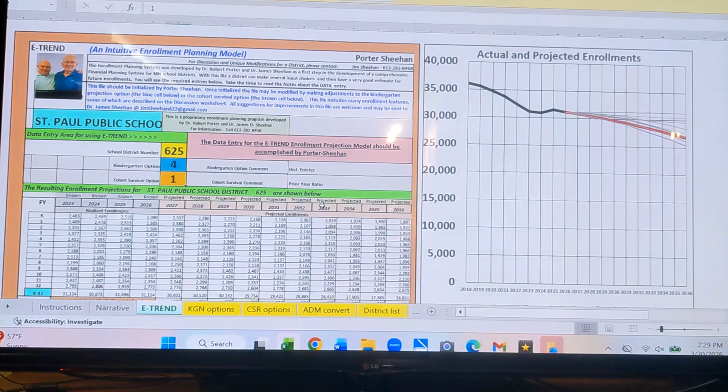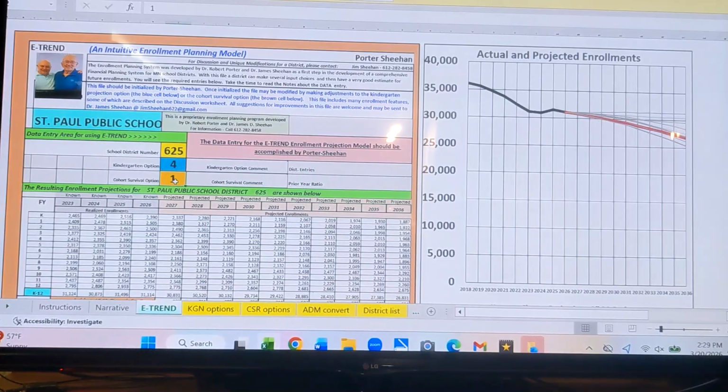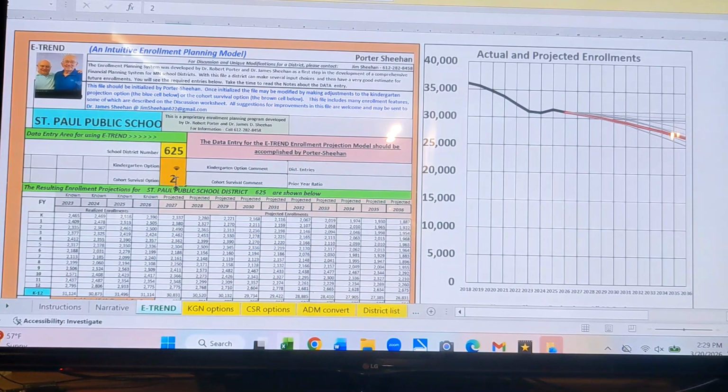Okay, we'll return again to the original worksheet. And what we see now with the red line is the projection for St. Paul if we combine kindergarten option number 4, which we've already decided on, with cohort survival option number 1, the most recent value. Now let's change that 1 to a 2 for the 2-year weighted average cohort survival ratio, and the result went up at least a little bit. Let's change it to 3.